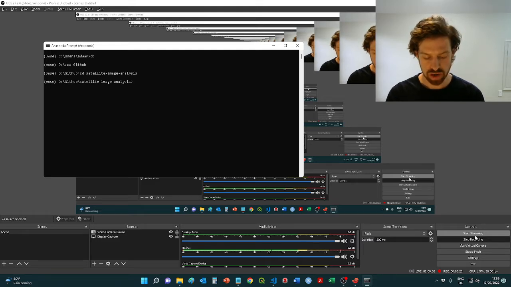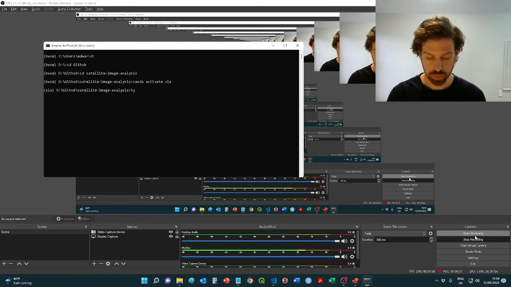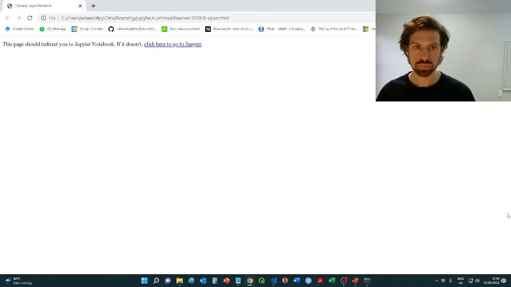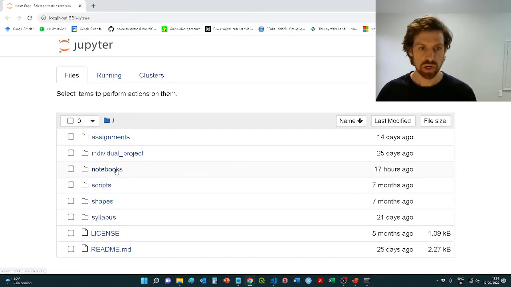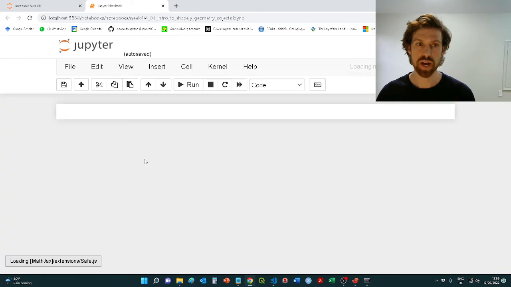I'm going to activate my environment. So conda activate SEER for satellite image analysis. And now I'm going to open up my Jupyter notebook. So it's just loading. Now we're going to go into the notebook section. We're going to go to week 4, and in here we have this notebook called Intro to Shapely Geometry Objects.